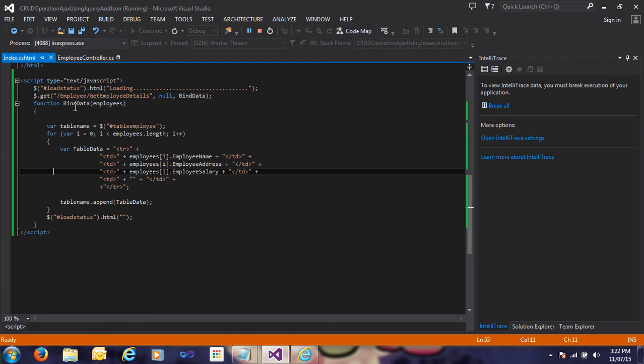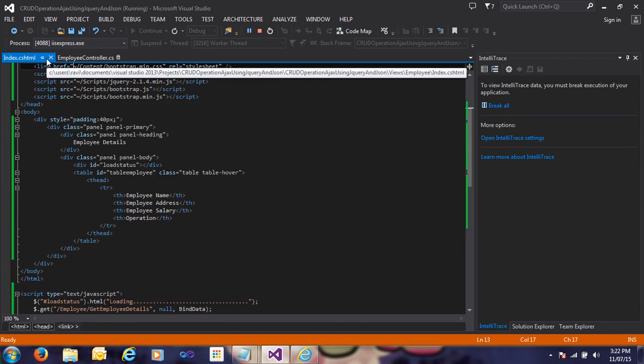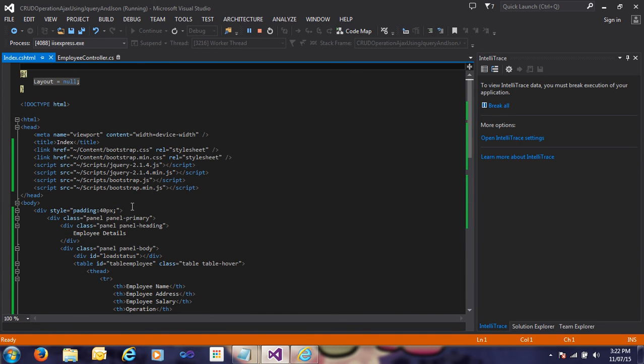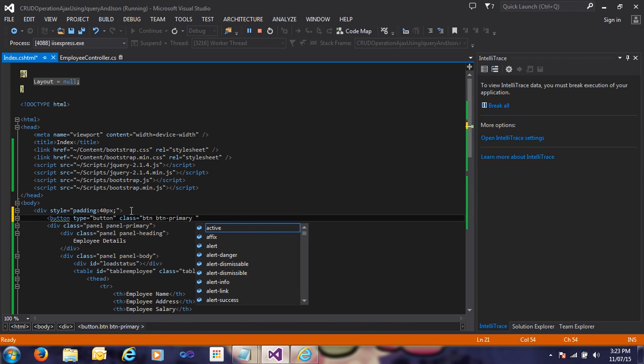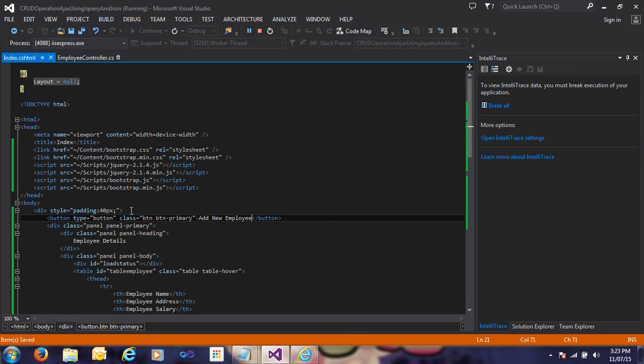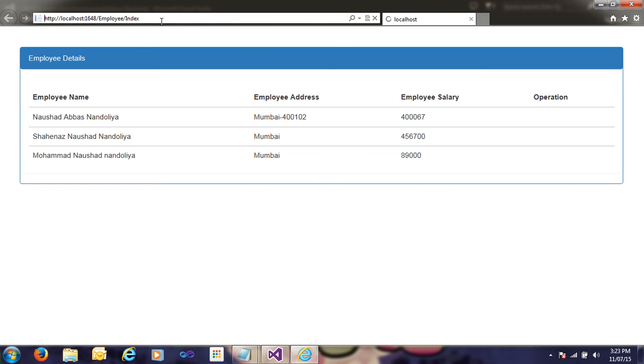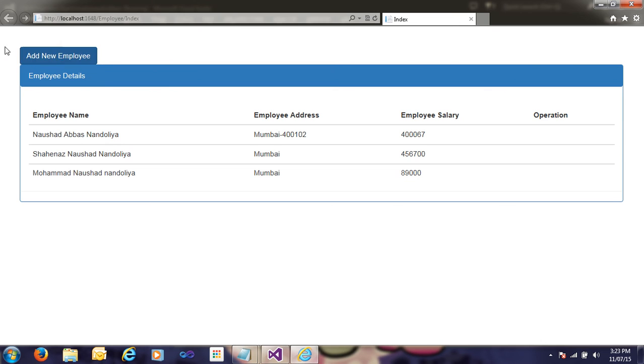Now after my main div, I'm creating a button here, type is button, class btn btn-primary, that's it. The button name is add new employee, right? So save and run the application again, and let's see if the button is there or not. You can see here I have created one button, add new employee, right?